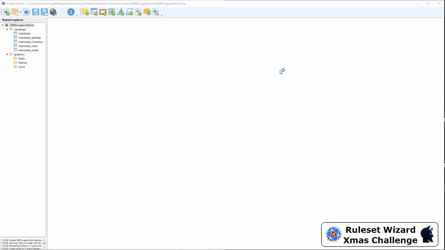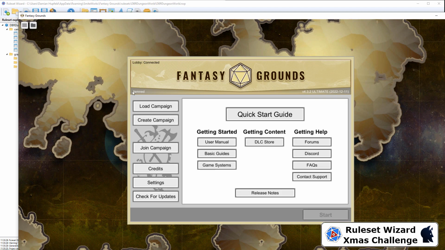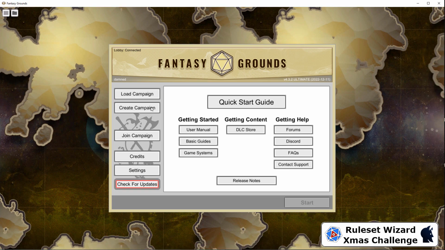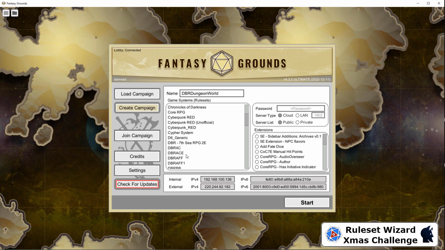Fantasy Grounds client, let's move that on so we can see it on the screen. Alright, we're going to create a campaign, dbr Dungeon World, and we're going to find that rule set hopefully down here. So many projects under way. Just going to load this up on the LAN. No extensions to load up.